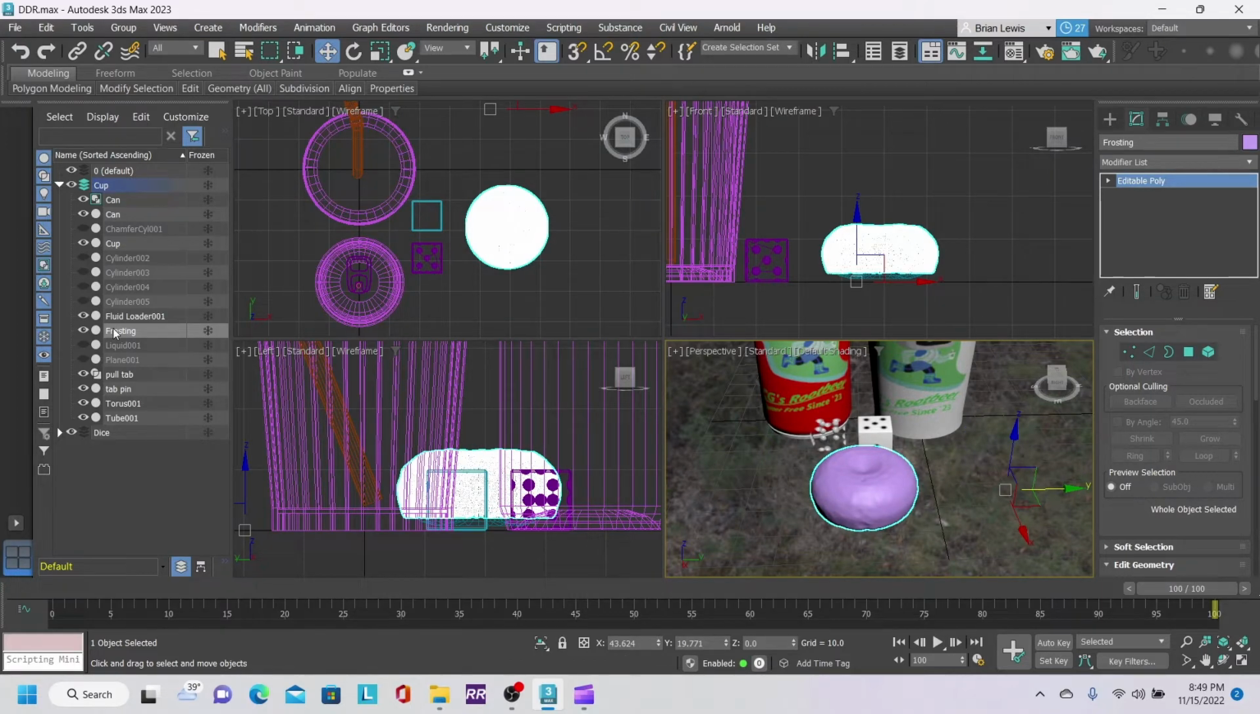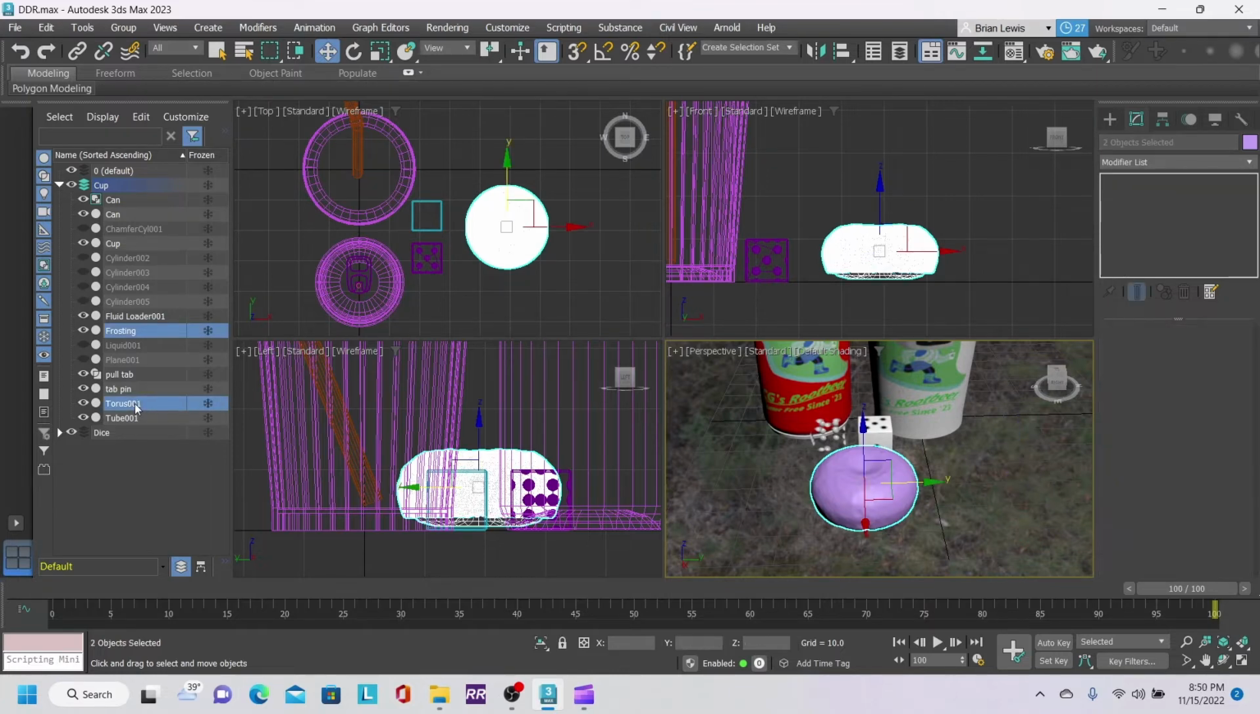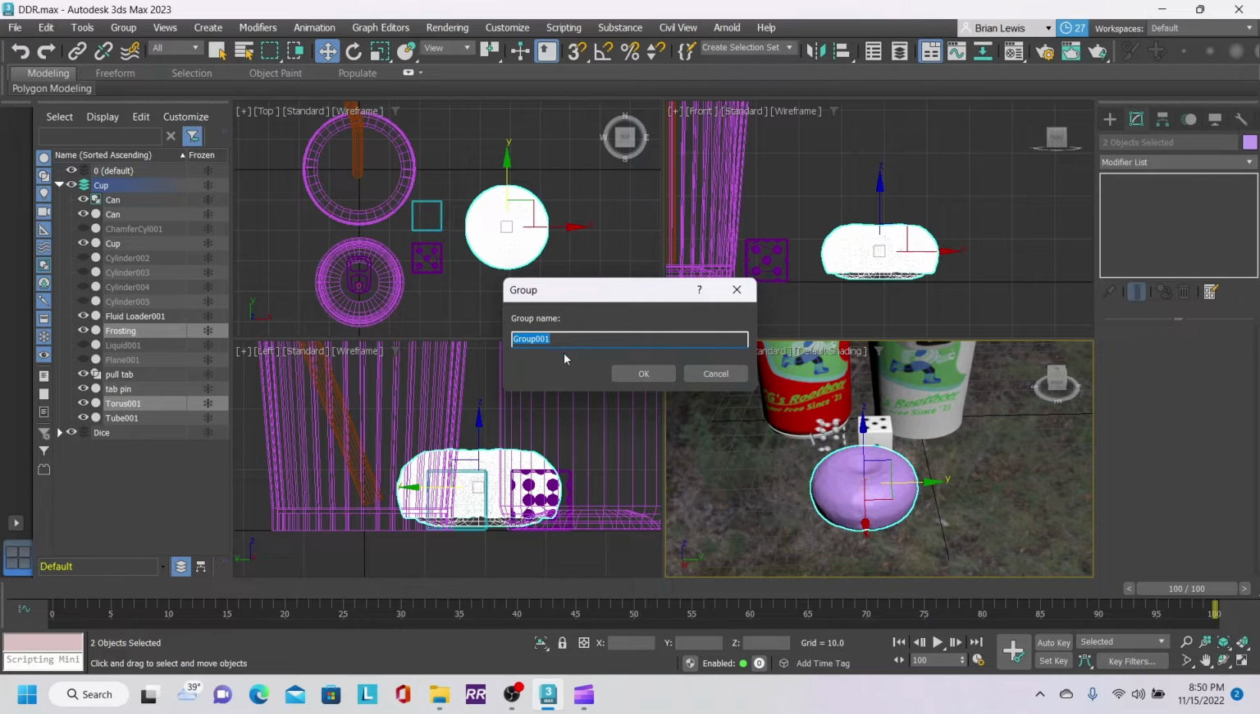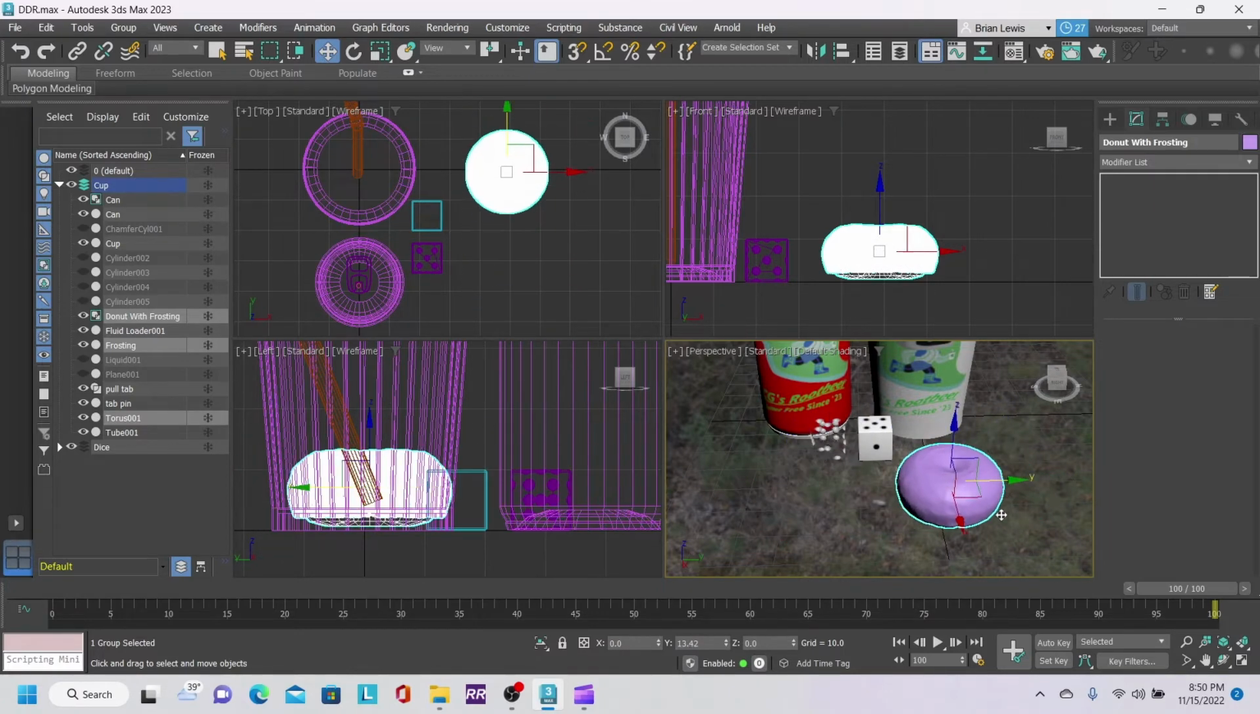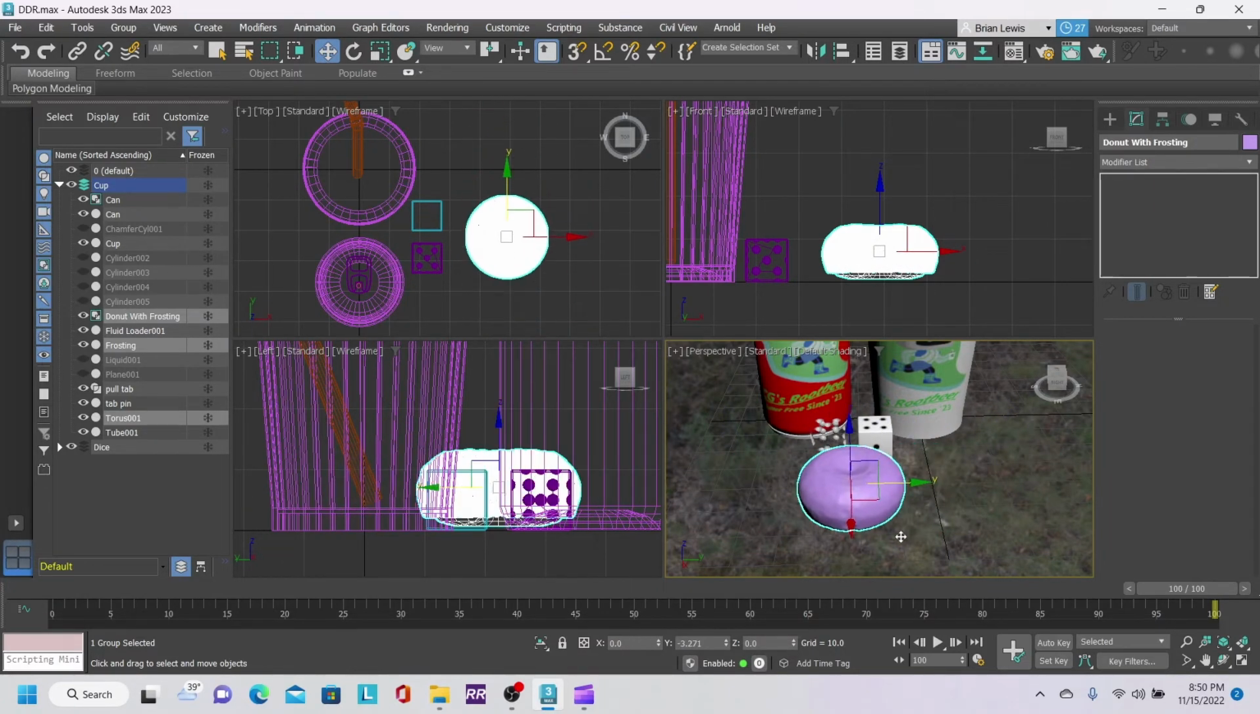So if I want to have the frosting selected, then grab the torus, I can come up here to group, click group right there, and call that group donut with frosting. Now anytime I click on one, it adds the other to my selection group, and I can move them both together.